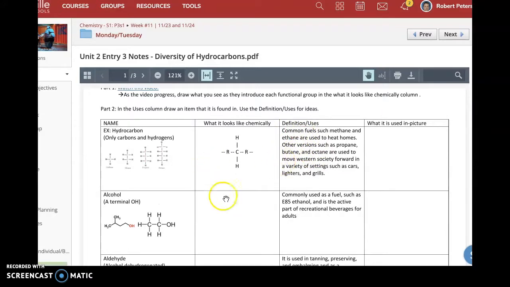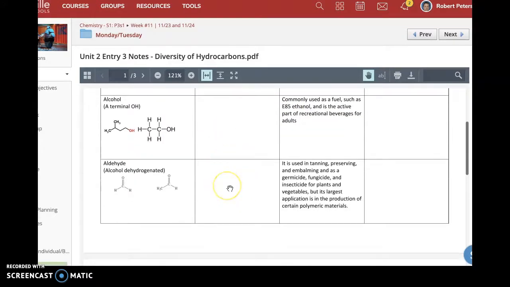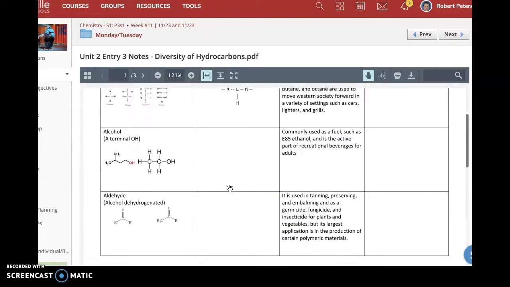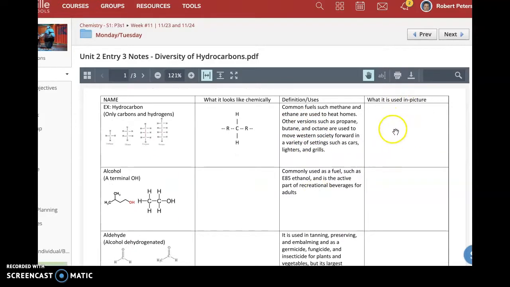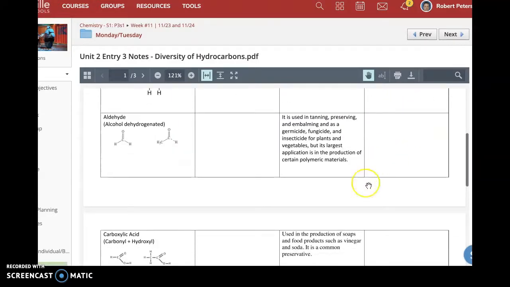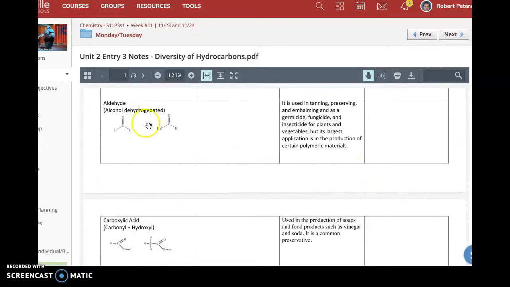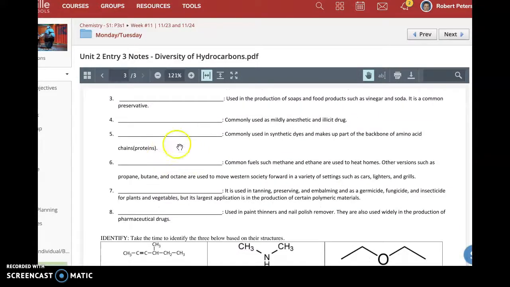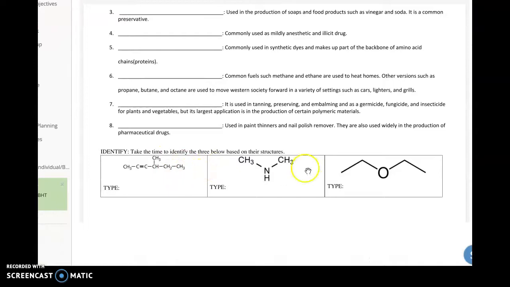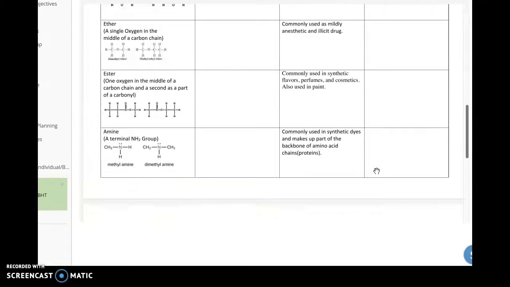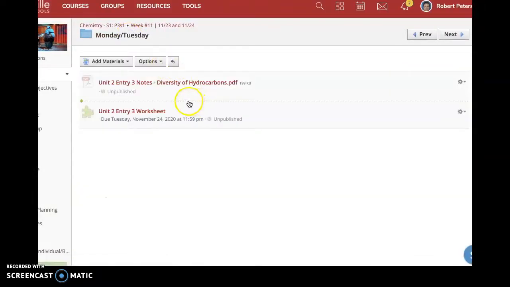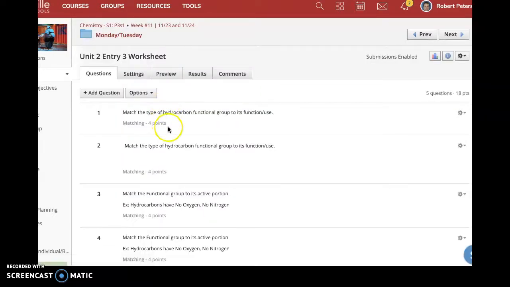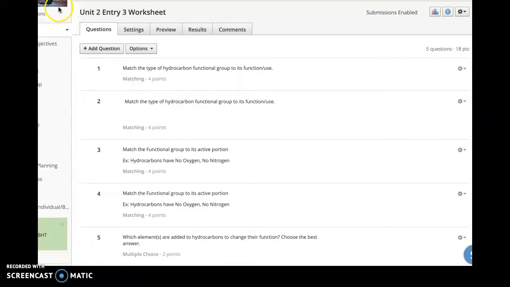But really what you're going to do is fill out this column, what it looks like chemically. Then you're going to review the definition and then draw a picture and what it's used for. So really, this is more of a vocab piece. You're not going to have to do a lot of it. And then you have some vocab matching here at the end, and then you're going to identify 3 compounds. And that's really all you're doing today. And then you're going to use it to answer this Unit 2 entry through worksheet. And that's it. Have a great day.